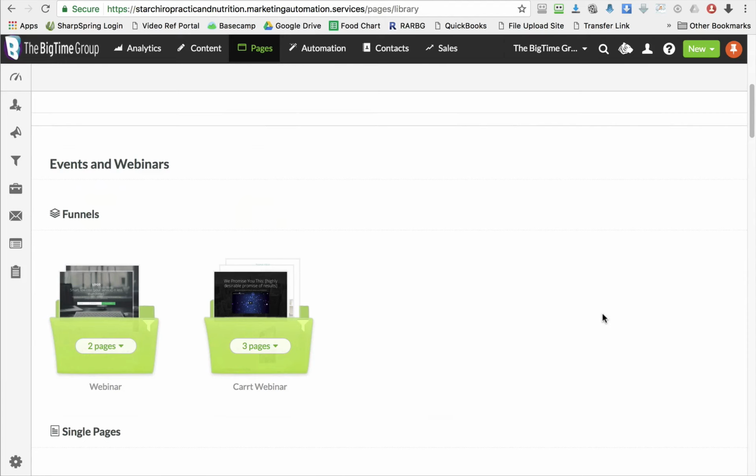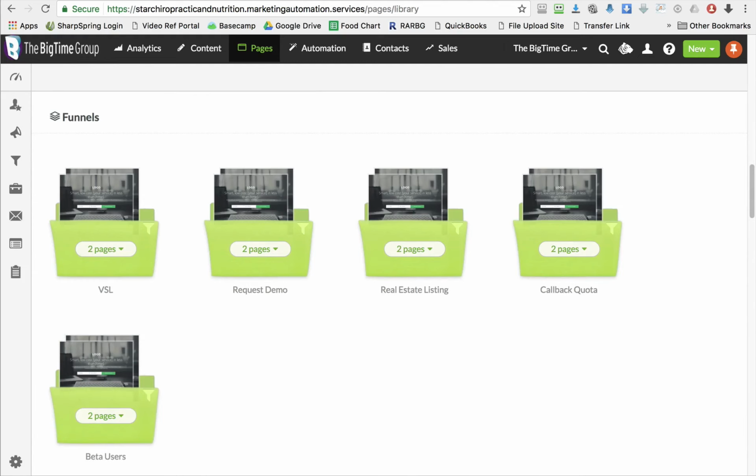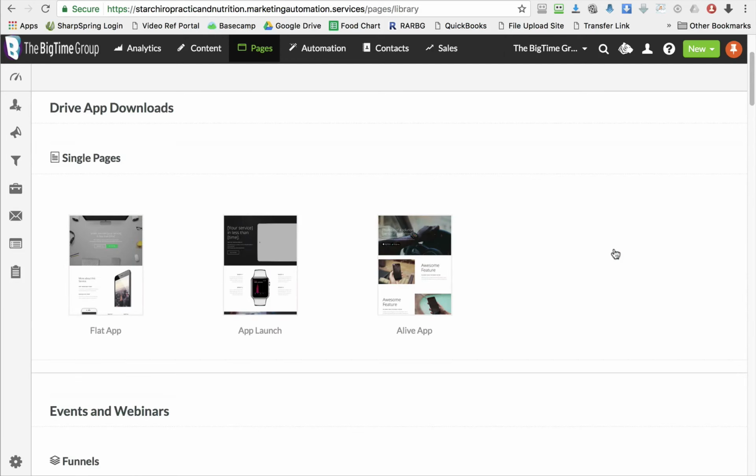Now, you'll also see that a lot of these templates are the same. Here we have funnels for VSL. A VSL stands for Video Sales Letter. It's just a marketing way of saying a video that describes a product or service that makes people more interested in it. Requesting a demo, real estate listings, a callback quote, a beta user. Now you can see that all of these have the same design. What they've done is they've just created categories as a way for you to organize your landing pages. As you'll see, these layouts aren't intended to be ready-made for you to just add a couple words and publish it. They're designed to show you a layout that you can follow.